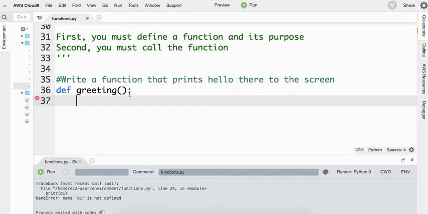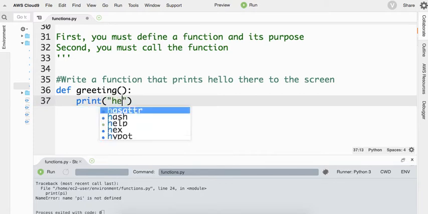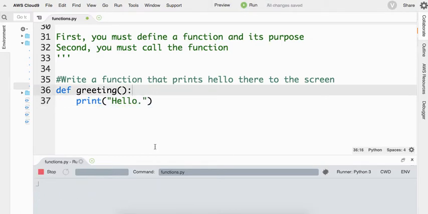Okay, and don't forget the colon. All right, and we said that this function is just printing hello. So I'm just going to print hello. All right, and that's it. And I'm going to run it.